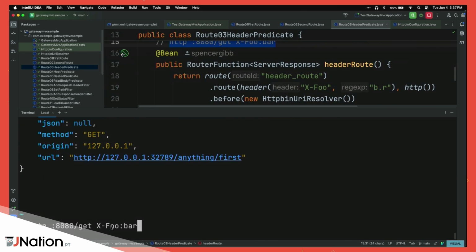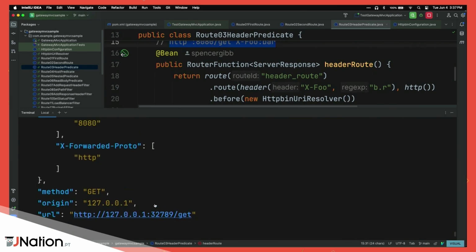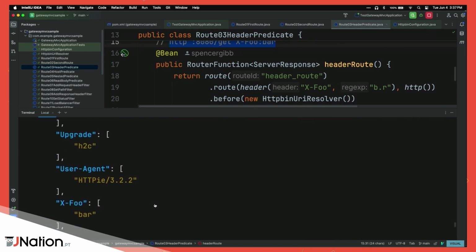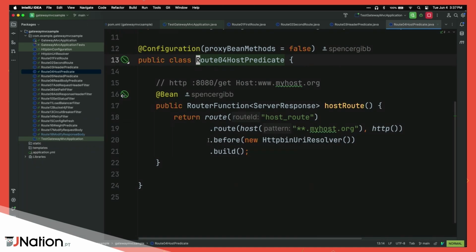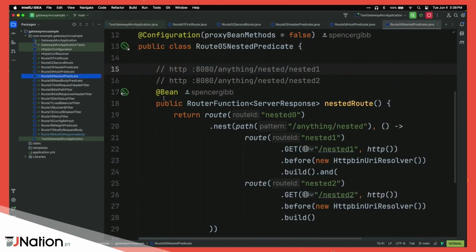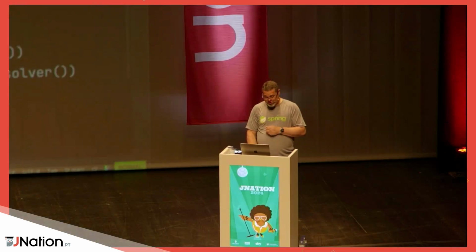But if I do the original, then you can see we did the GET here. And there's our header that we passed in. There are more complex predicates, such as host. You can nest predicates. We have customers that have thousands of routes, and they're waiting for this feature to be able to nest things to be more efficient.